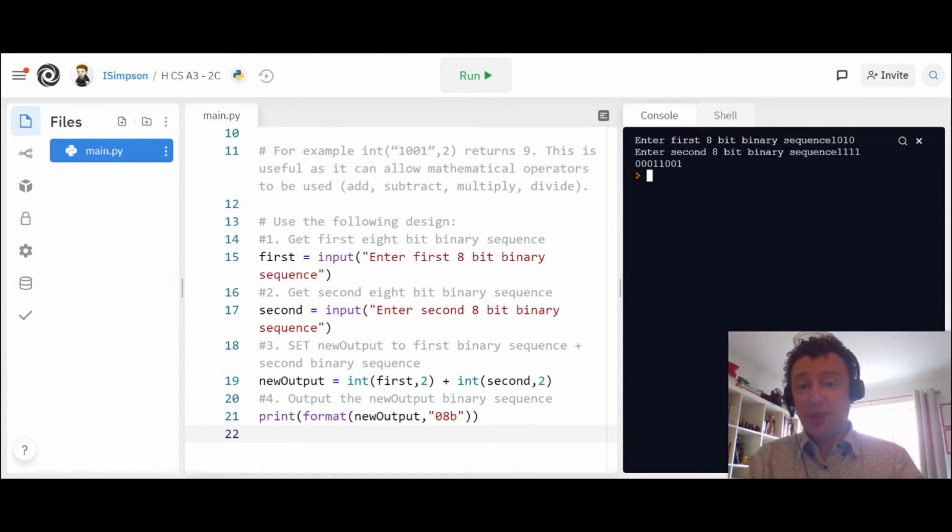So we've finished our program. We've created the 4 steps to add 2 binary sequences together. And that's the hard part, one part of our two's complement for the next program.